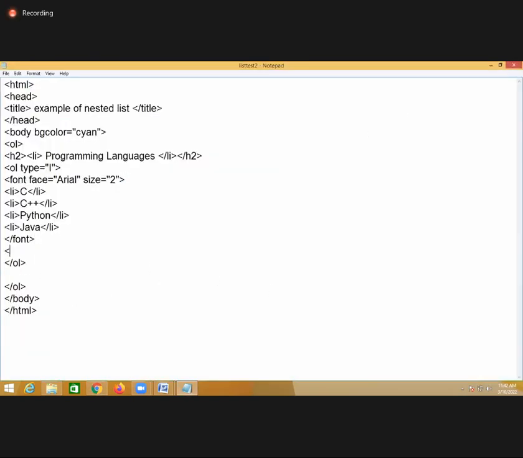And within this, again I'm writing one more list, the second list. H2, I'm saying here databases. I close the header. Then again font face is Arial, and I'll increase the size, size equal to 3, and I'm trying to define the list of values. What is the list of databases?